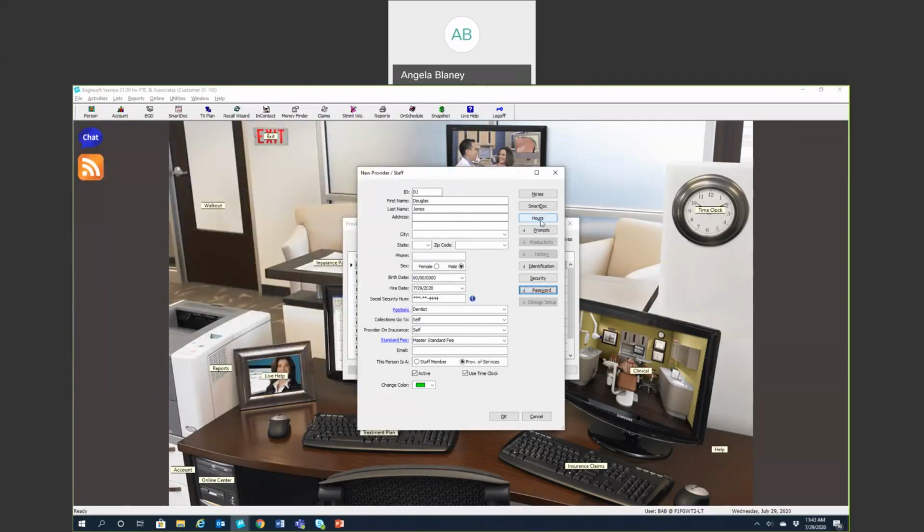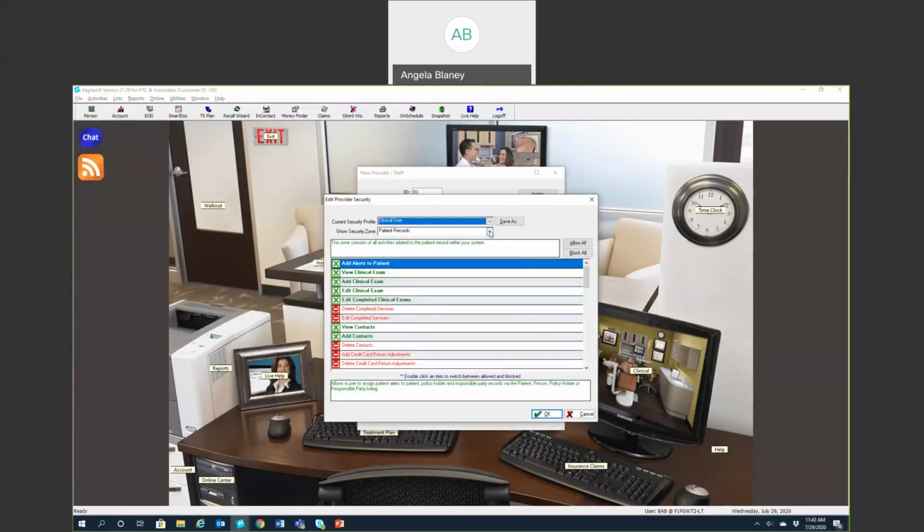And now we can go through, if we'd like, and check the security here. So the dentist, depending on his or her role in the practice, would typically be a clinical user, so they'll have access to everything within the clinical module. They can be an administrator as well, so maybe the owner of the practice. The administrator pretty much has access to everything within the system. So you'll want to take a close look at these here.